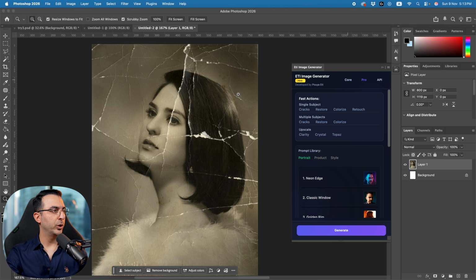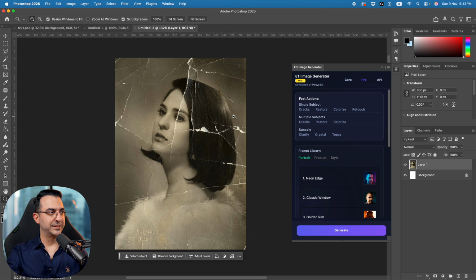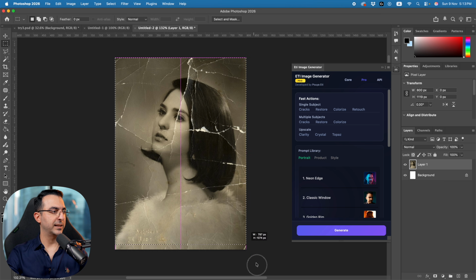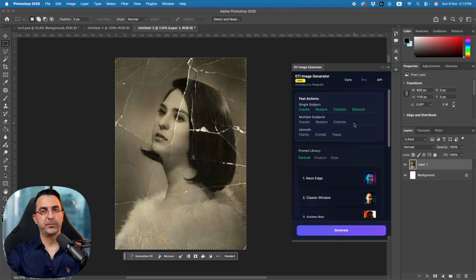So what we are going to do is restore this image. Now, if I just make a selection, here we have 2 rows, each of which has cracks, restore, colorize. This one has retouch, this one doesn't. So the first one will use Flux AI to fix these issues, to remove the cracks, to restore the image, to colorize and retouch. And if I click on generate, it will take a couple of seconds. It will charge us 3 cents, and then it will give us the result.